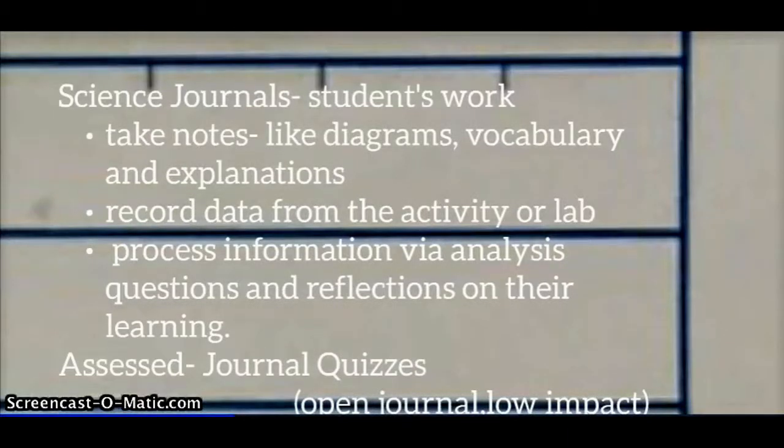So the science journal is the thing they take home and they use a lot in class too. They write down diagrams, vocabulary, explanations. They're recording data from their activities in class. They're also processing information using analysis questions to prompt them and reflection prompts that we give once in a while for them to really think about what they're learning.